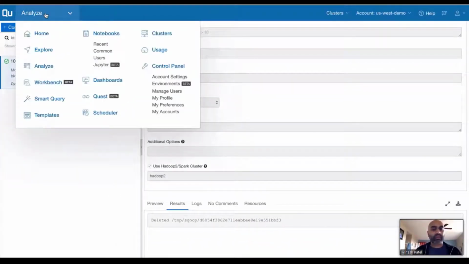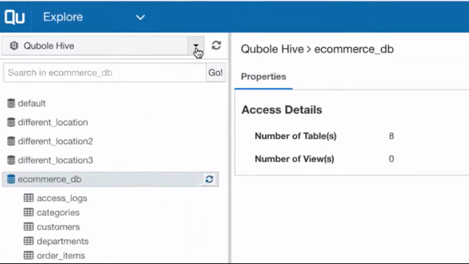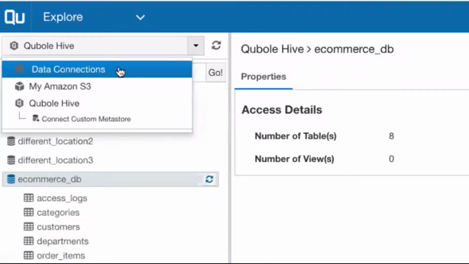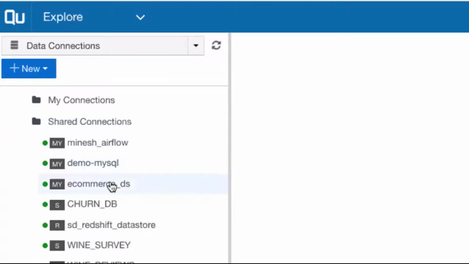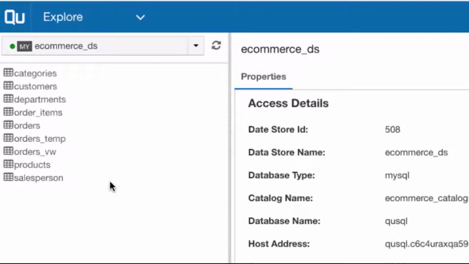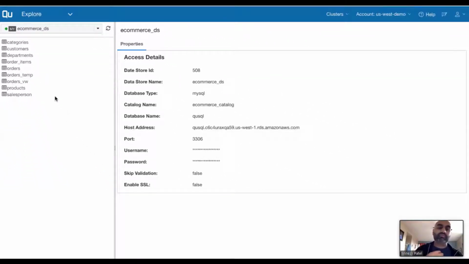And what that really is, Qubole allows you to create connectors. So I'm going to go to the Explore page, check out my data connections. I've got some shared ones here. So that e-commerce data set that we're playing around with, the data originates from a MySQL database, and there's a number of tables out there, just as an example to show that we can pull data in from MySQL.